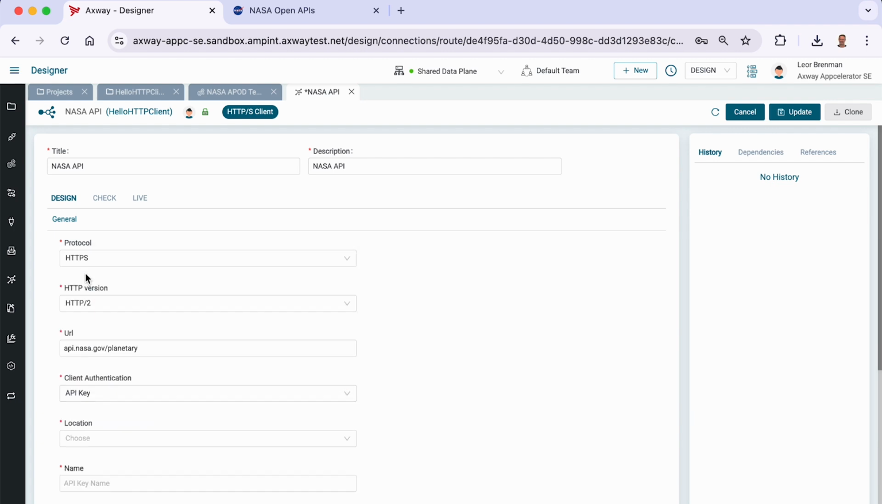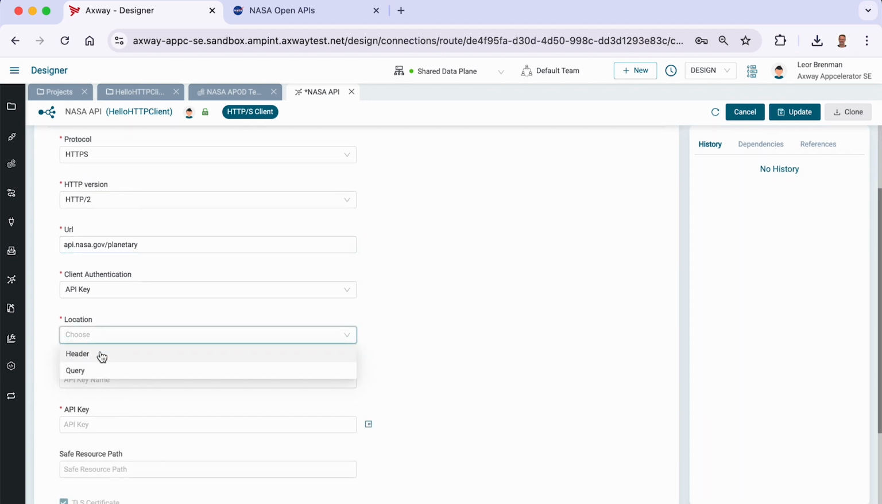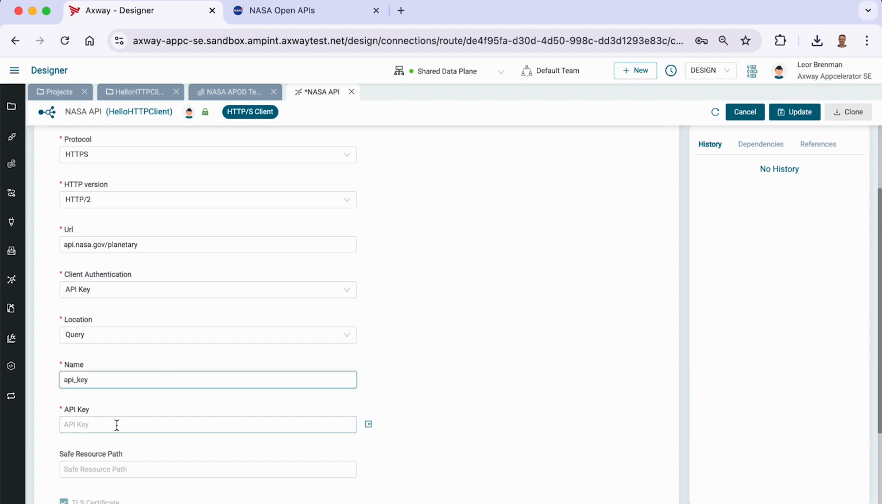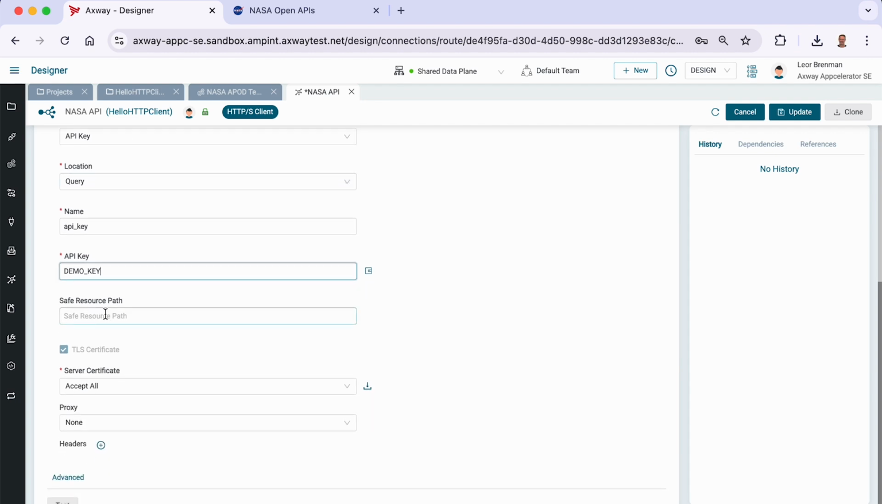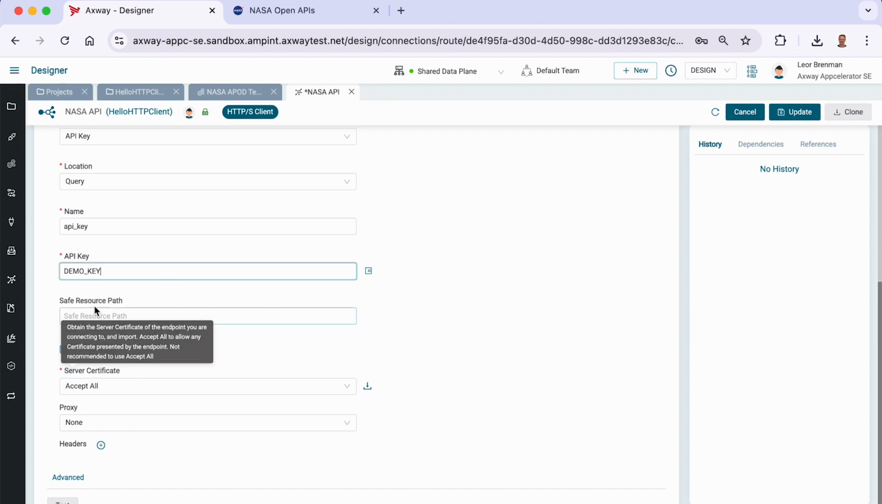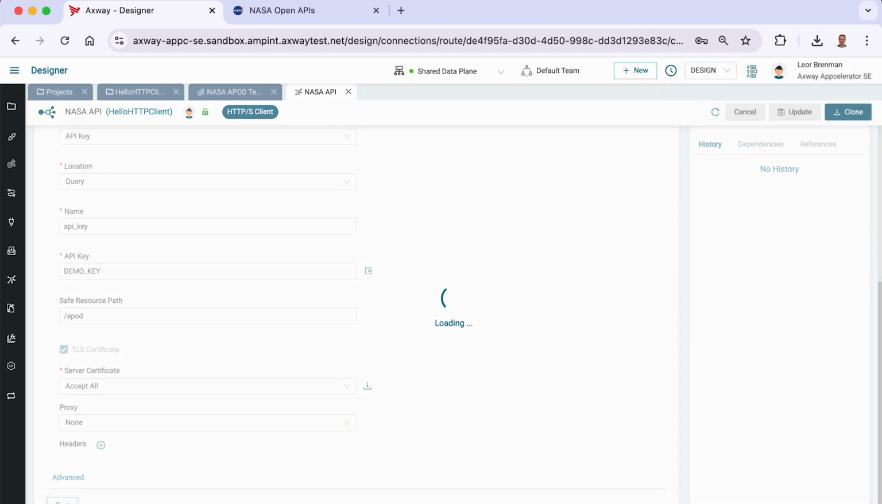These are all the authentications we support. This API key is a query parameter, and it's called API_key, if I'm not mistaken. Yep. And the value is demo_key. The safe resource path is a path that we can call with a get and receive a 200 response, and then the test will pass. So the path we'll use is /apod. That's also what we'll use when we call the API. At that point, I just click update, and then we can test this connection.